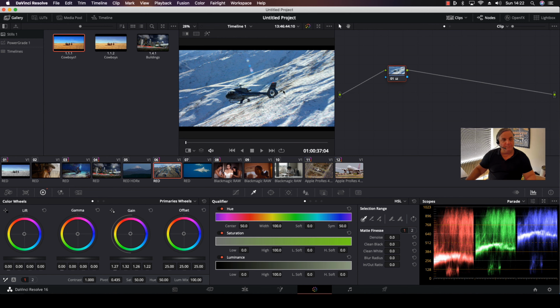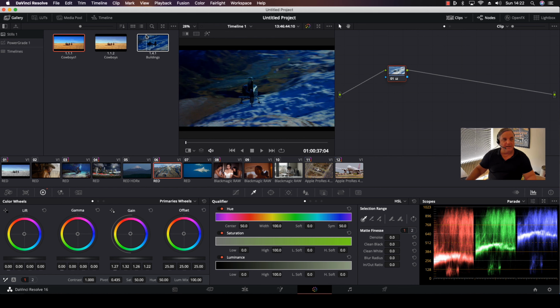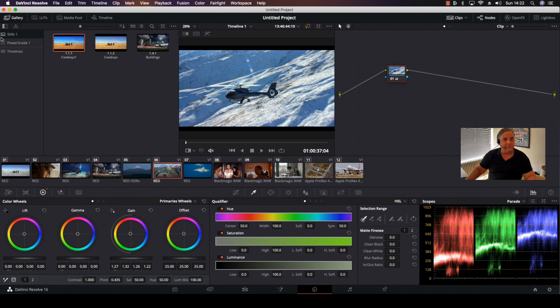Now, what's also important inside the gallery is that you can create various libraries of stills. So as you can see, we're on stills page 1. If I right mouse click on here, I can add another stills page, or I can add what we call a power grade album. Because what's important is that with each project, you have your stills that are associated with it. But a power grade is associated with the user. So with this, you can create a library of effects that can be used for all your projects.